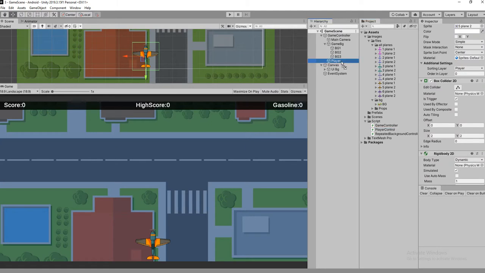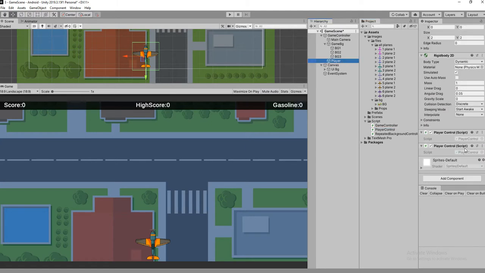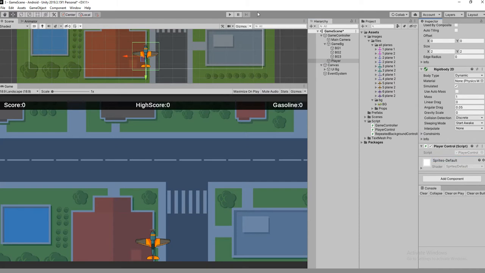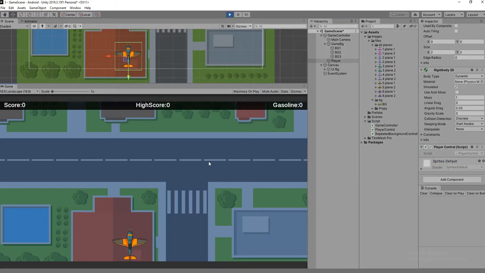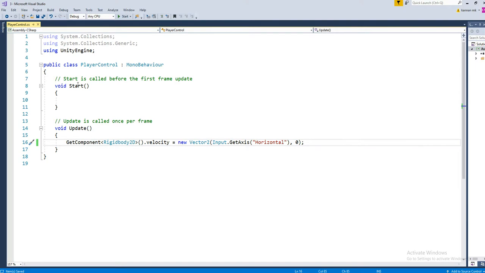Drag and drop the script. Oh, I'm sorry, we already have the script. Let me remove that. Hit play and let's see. Press the left arrow key, it will move left. If you press the right arrow key, it will move right.